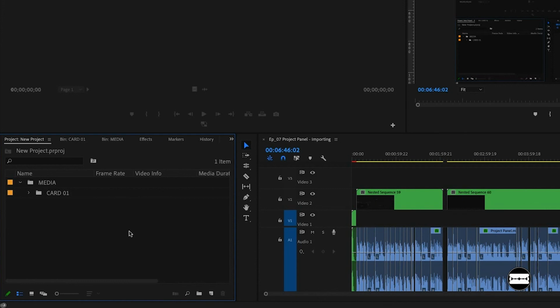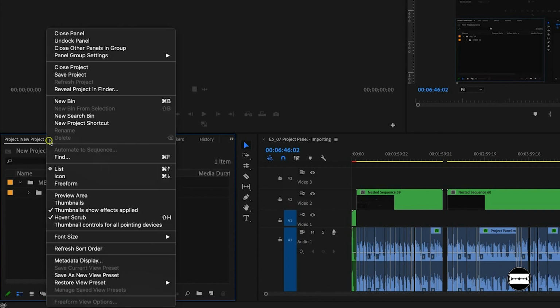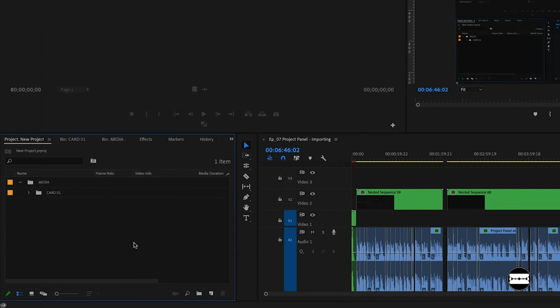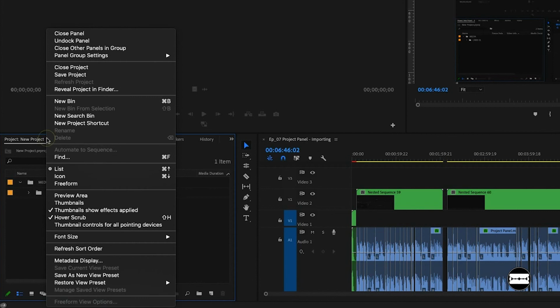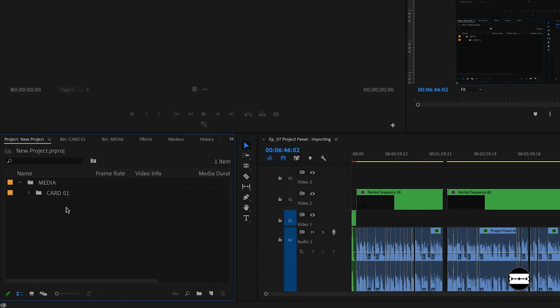On higher resolution monitors, the text inside the project panel can sometimes be hard to read. One way to fix this is to go up to the tab, click on the hamburger, and in the menu, select Font Size. You can see here mine is already set to extra large. Here it's small for comparison, and then extra large for readability.